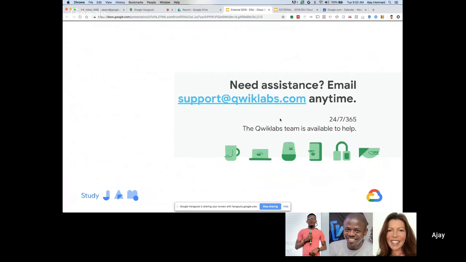This is one important piece of information that you want to remember. support@quicklabs.com. For you to contact if you have any event-related questions, if you need technical support, send them an email and they'll be quick enough to help you.